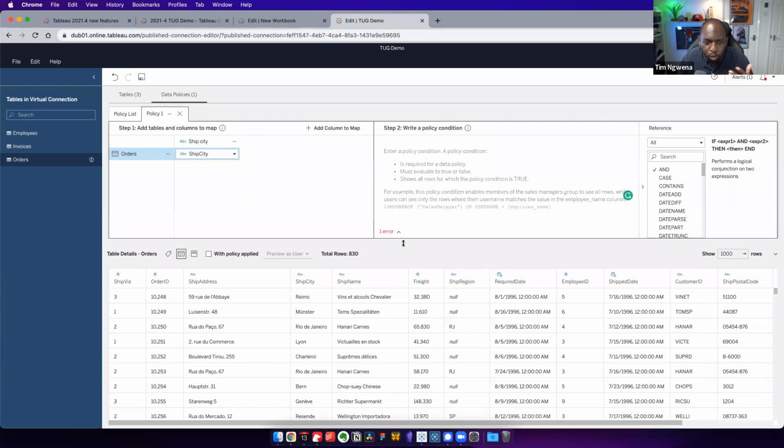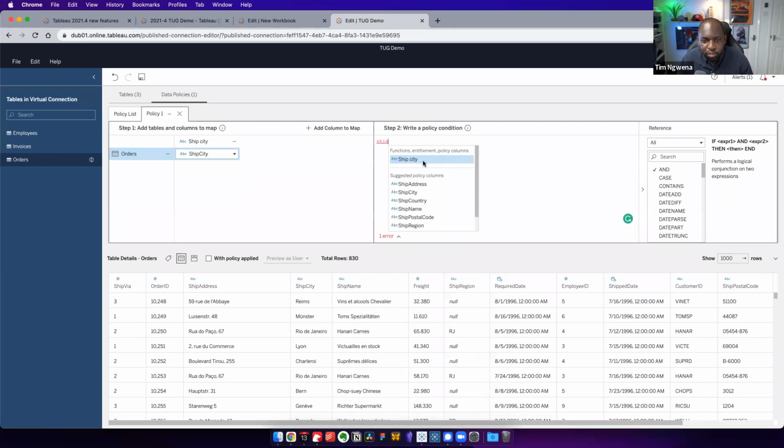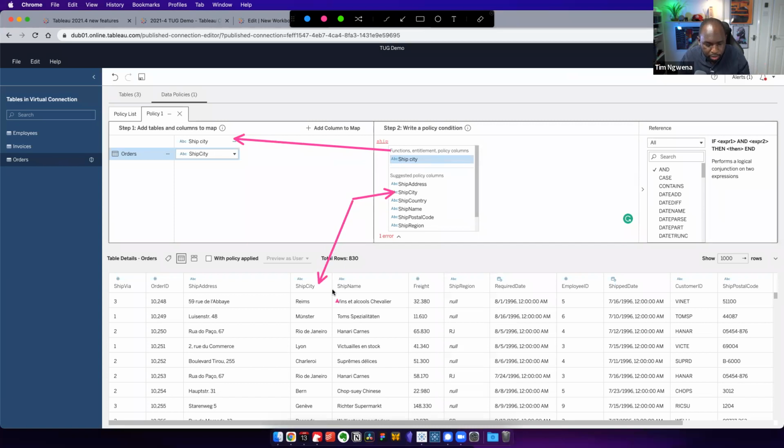I don't know why that's a requirement at the moment, but nonetheless, if I start typing here, you'll see that it actually gets my function and entitlement from the policy columns there. I could also reference fields that are existing over here as well. So that's just how this view is broken up.